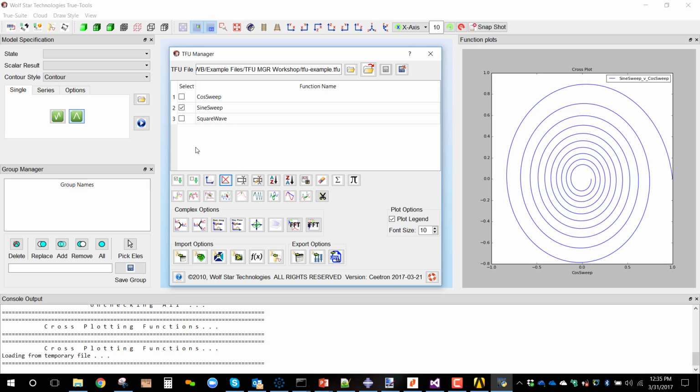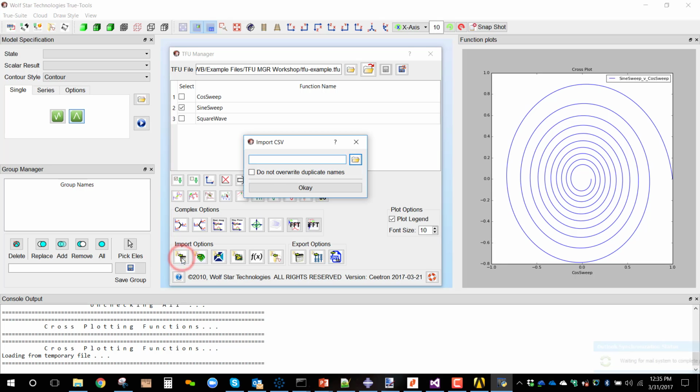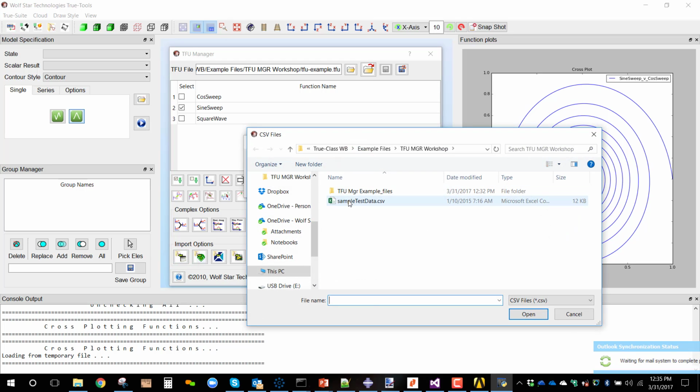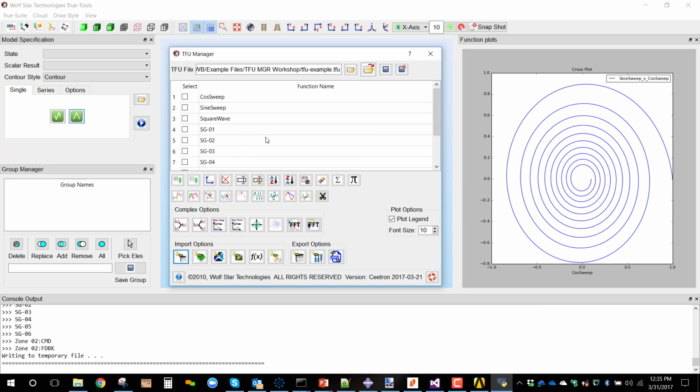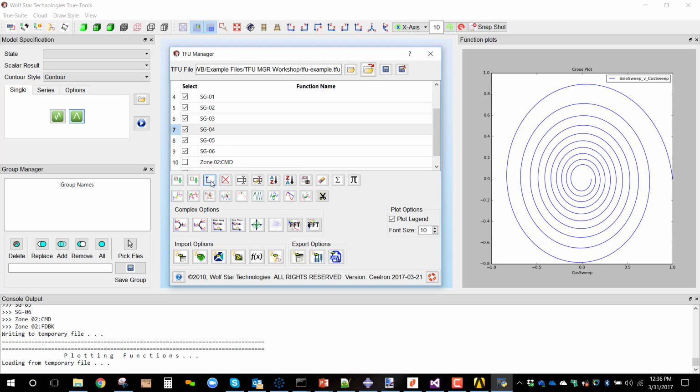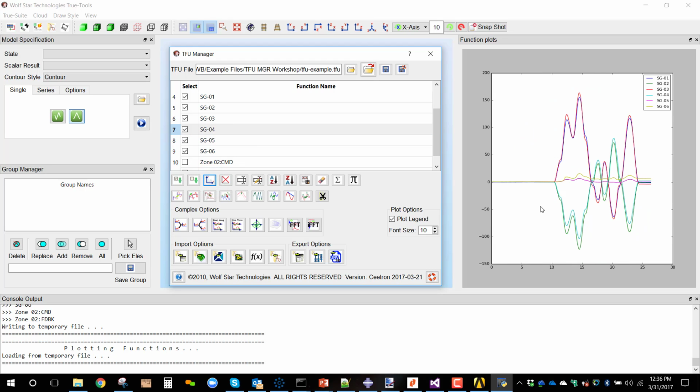The next thing we're going to do is import a CSV file. Here's a sample CSV file. We're going to select the sample test data CSV, bring that in and say OK. You can see that we've got a bunch of strain gauge channels here and some other functions. I'm going to select just the strain gauge channels, and then click the plot button. And so that's about all you need to do. That's all I'm going to show you for right now.